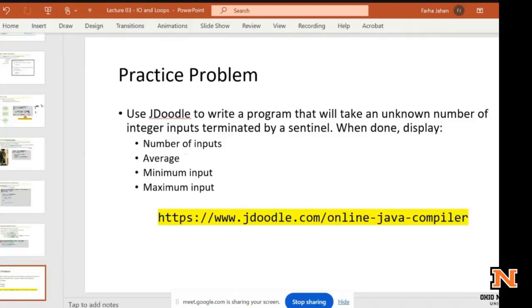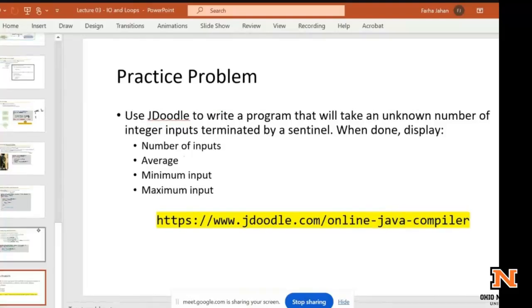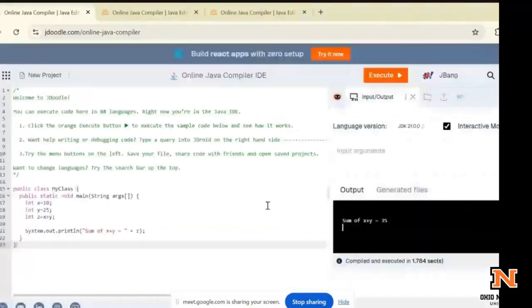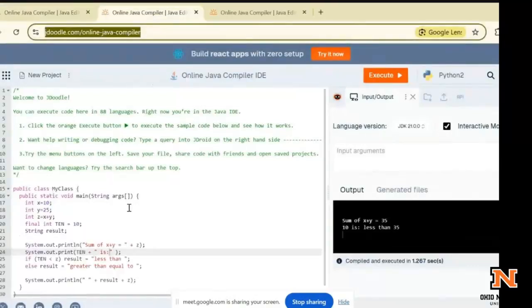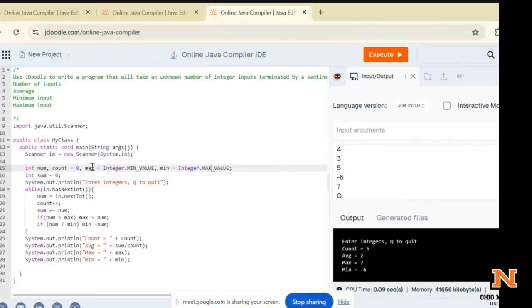So let's go to the compiler. I have this already written here. Let me explain the program to you. So here we are getting input from the user or from the keyboard, right?